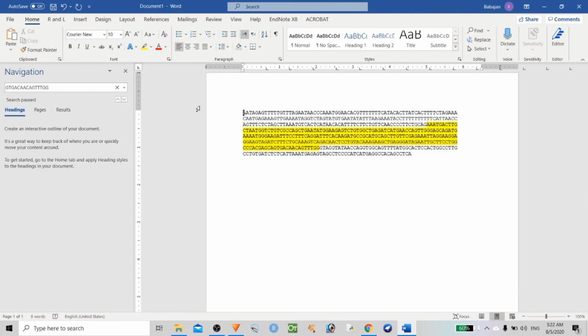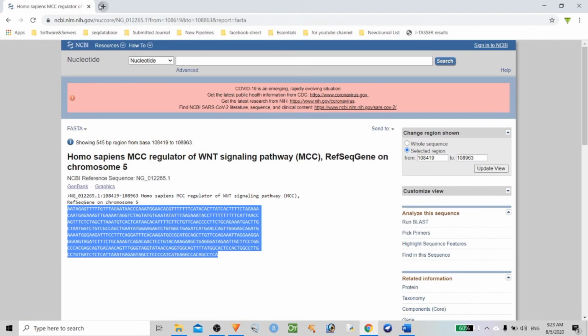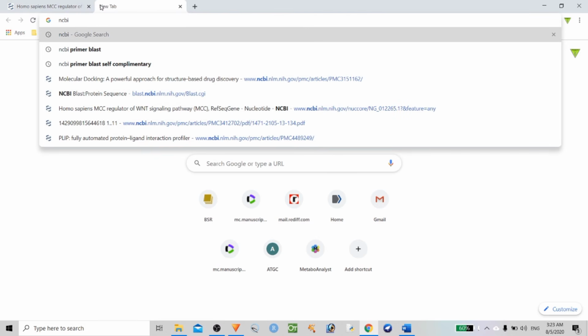We have the intronic regions, the exon region, the 5' intronic region and the 3' intronic region that has been added to the exon region. Copy the sequence. Now it's time to start NCBI Primer BLAST. Go to NCBI Primer BLAST.